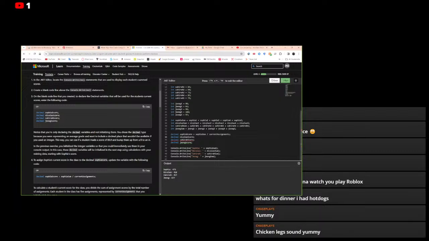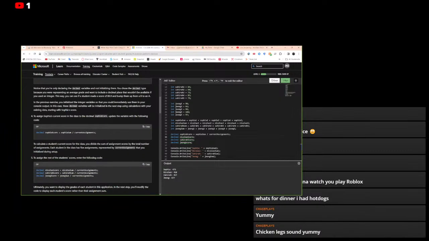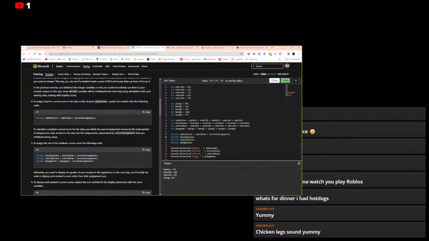Wait. What's it say to do now? To calculate a student's current score for the class, you divide the sum of assignment scores by the total number of assignments. Each student in the class has 5 assignments represented by current assignments that you initialize during setup. To assign the rest of the student's scores, enter the following code. So we just do the same exact thing.